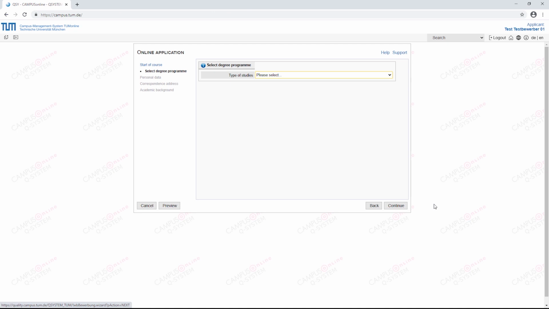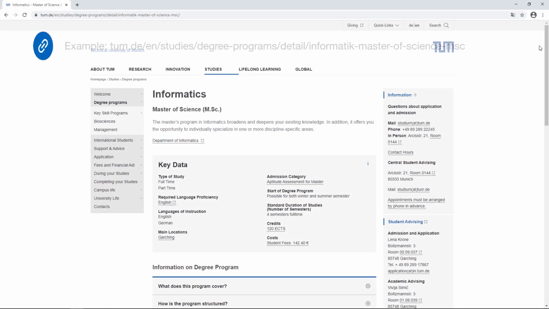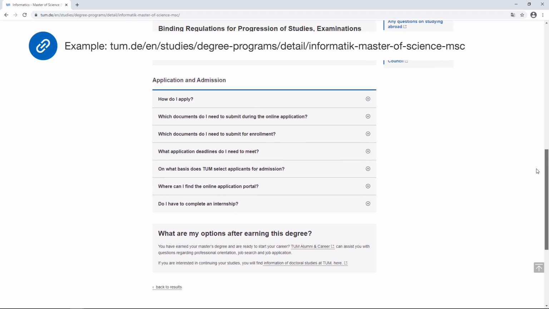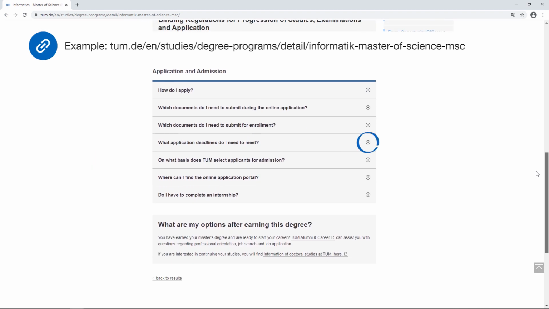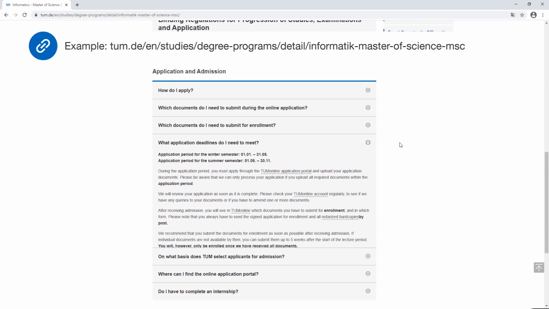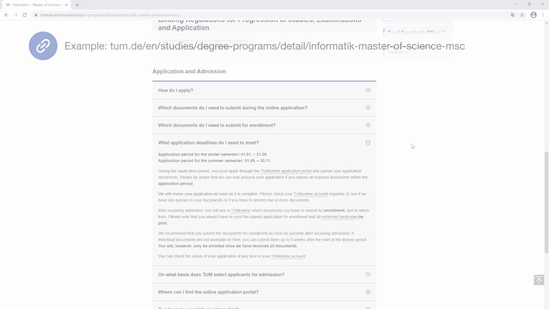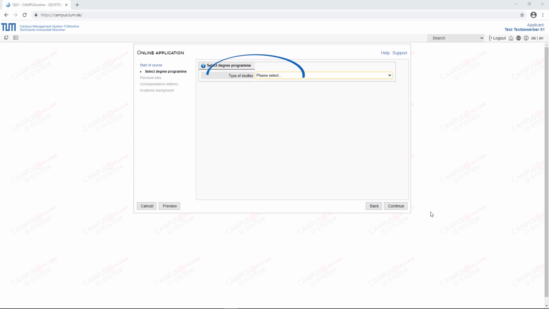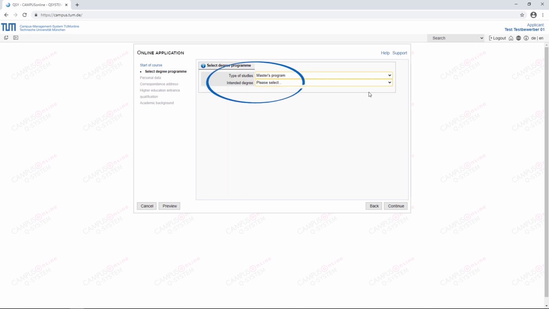The next screen, Select Degree Program, will only display programs you can currently apply for. If a program is not listed, please check the application period on the page Degree Programs and the section What application deadlines do I need to meet? You select the type of studies, the degree, and the program.